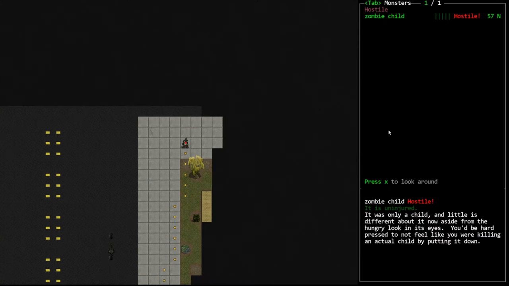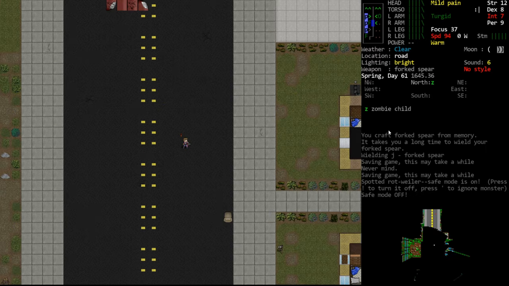I shouldn't have done that. So let's look. It is a zombie child. So again, zombie children, they have low HP. Pretty basic, pretty easy to kill.